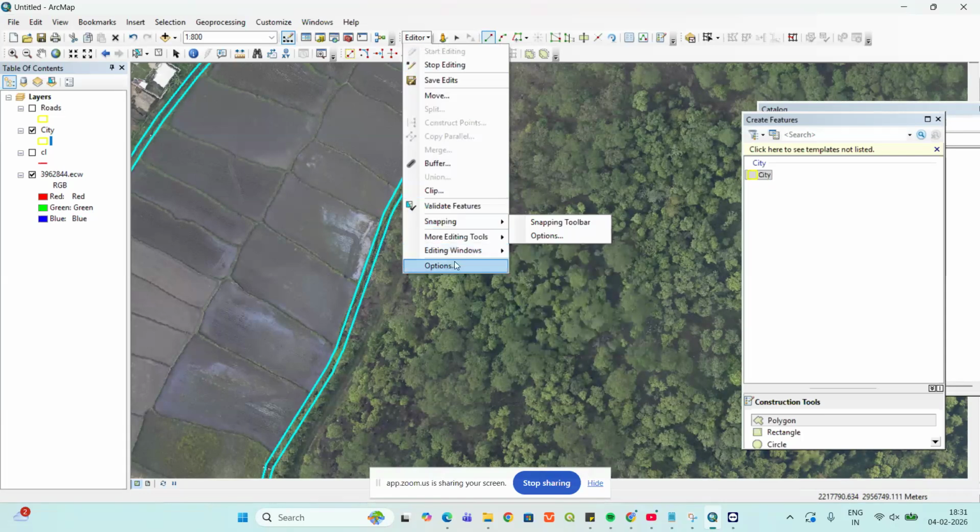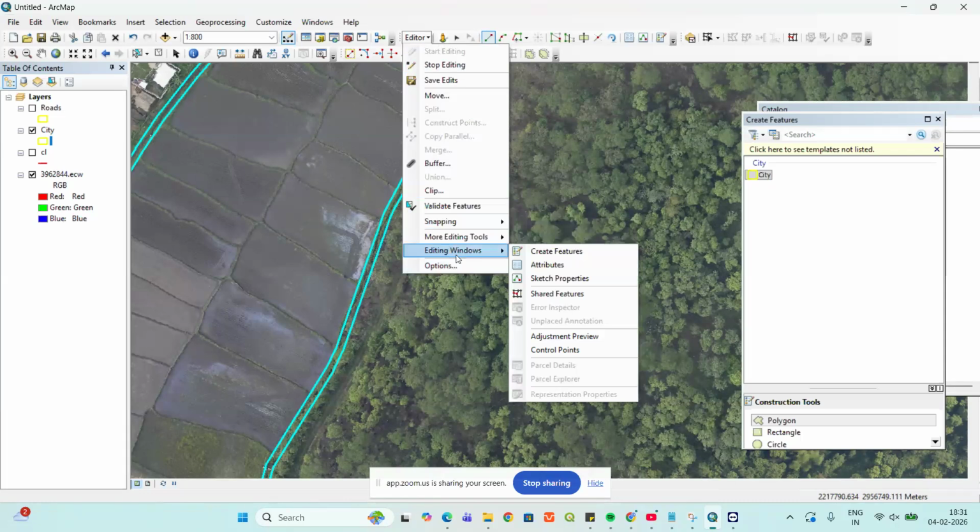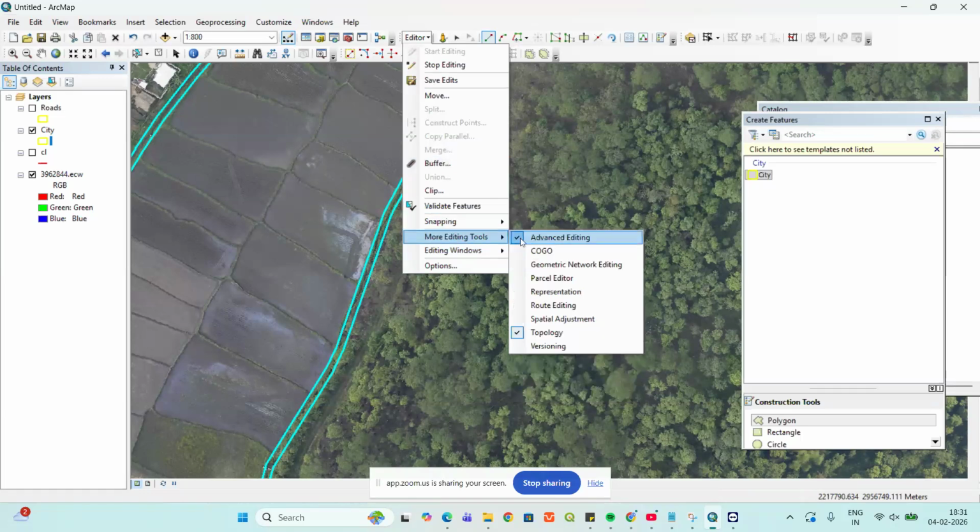On the editor toolbox itself, go to the last tool. One sheet with one pencil symbol is there, no? Here, the editing window is also there. Directly on screen also you can check. On the editor toolbox, on the rightmost corner, you can see there is one same logo. Here, more editing tools.